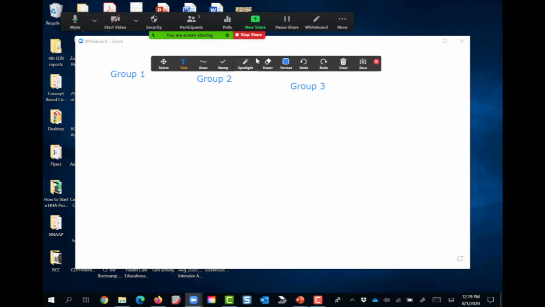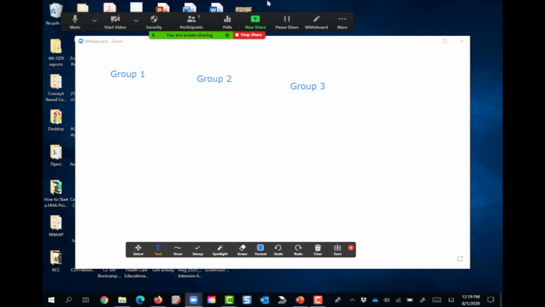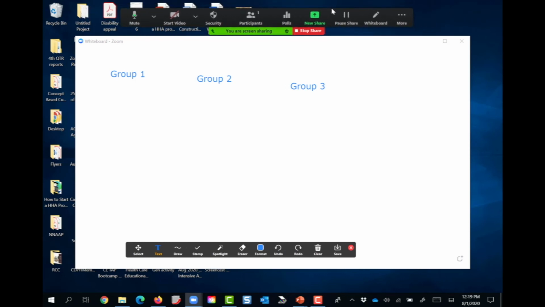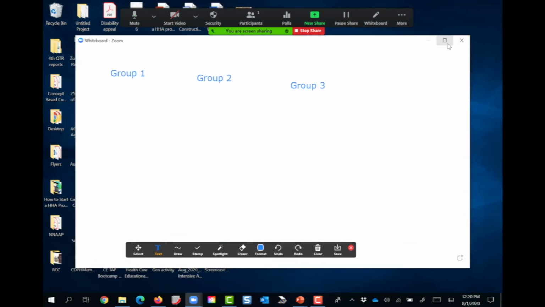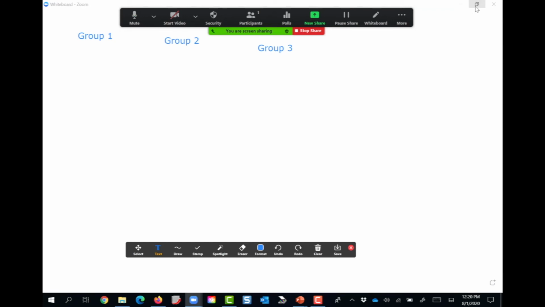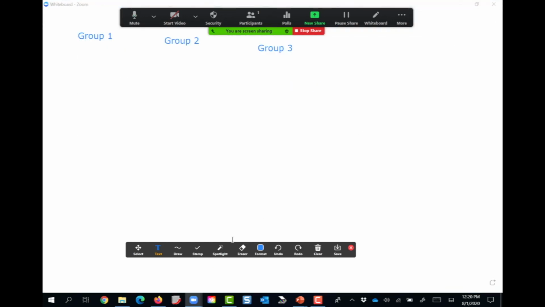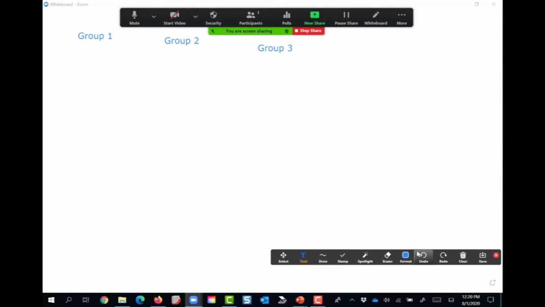Notice that I'm left clicking and grabbing this toolbar, and I can move it anywhere that I want, as well as this one. I can move it anywhere I want. So definitely practice moving your windows, okay? Same with my whiteboard. I can move it anywhere I want. I can actually maximize it to take the whole screen. I can minimize it. We're going to maximize it. And then we're going to move this a little bit out of the way. Let's move it here.